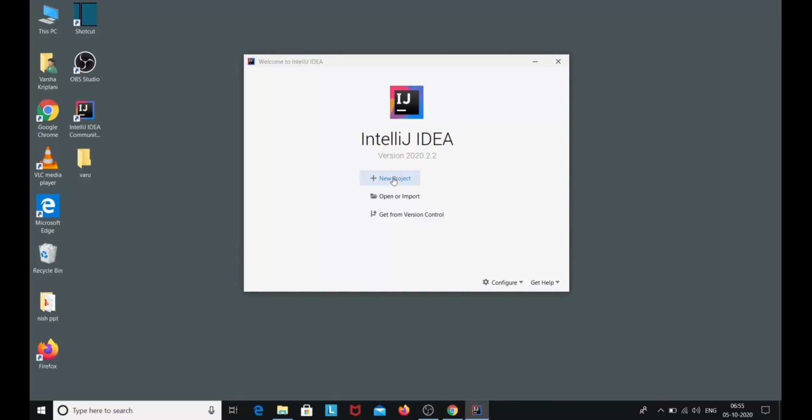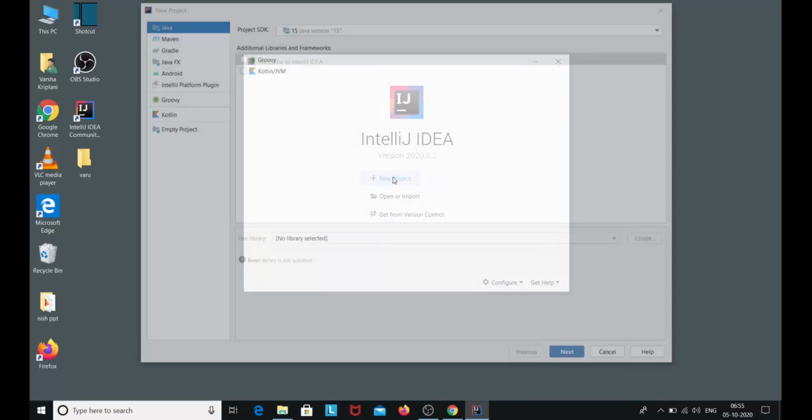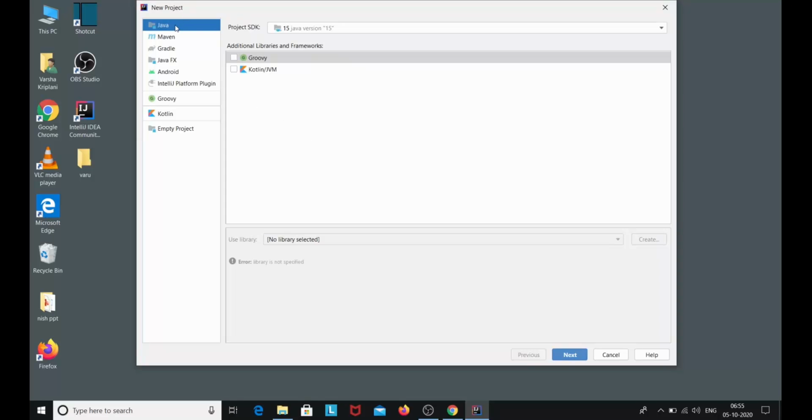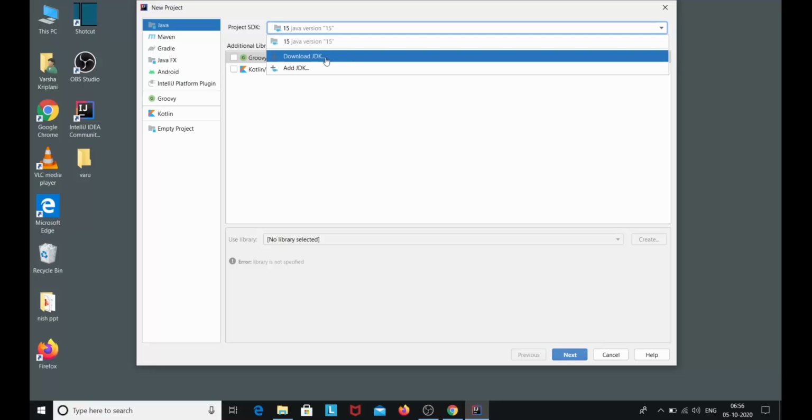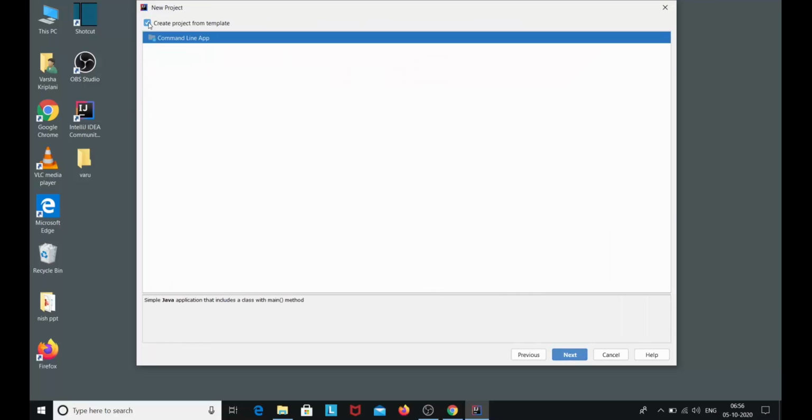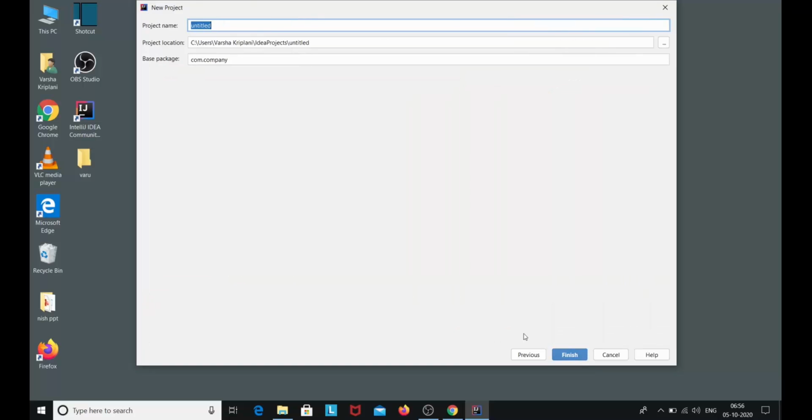Okay, so click on new project. Here click on Java. And here you can see that we have Java version 15 because you have downloaded the JDK. So it will be visible here, and if you have not downloaded the JDK, it will show the link to download JDK. Like here you can see over here, download JDK. So I have downloaded it, so it's showing Java version 15 JDK has been downloaded. Just click on next. Create project from template. Click next.